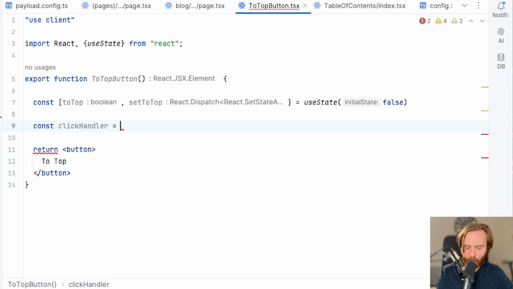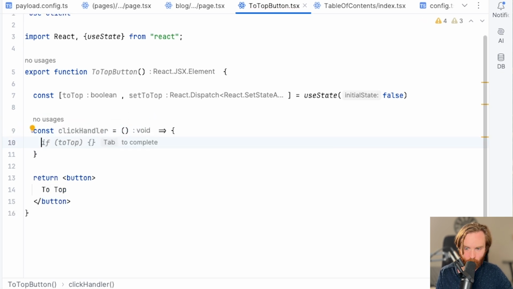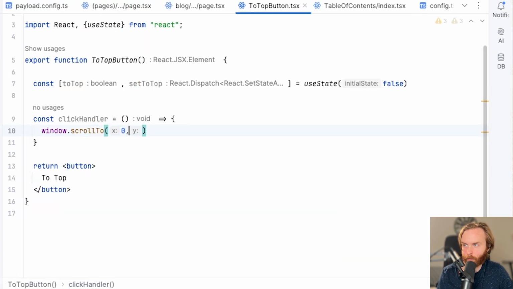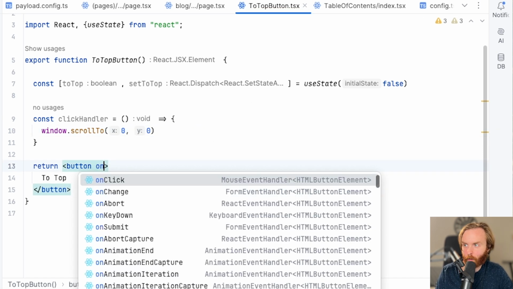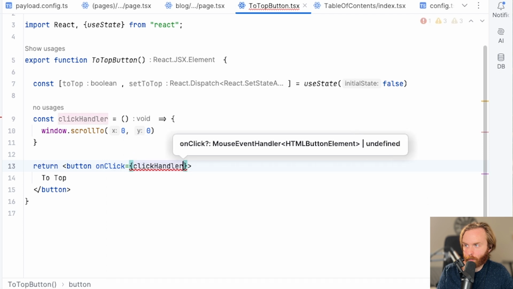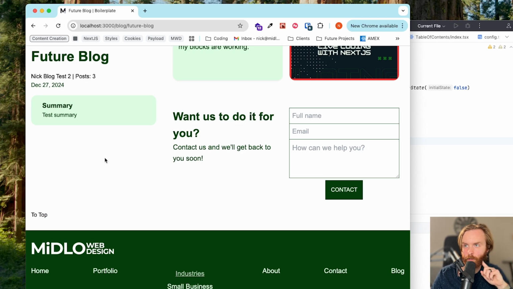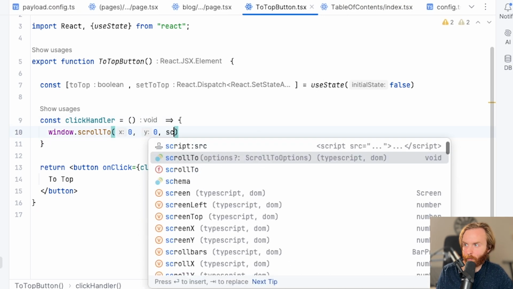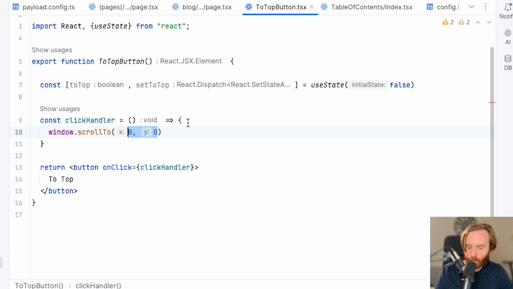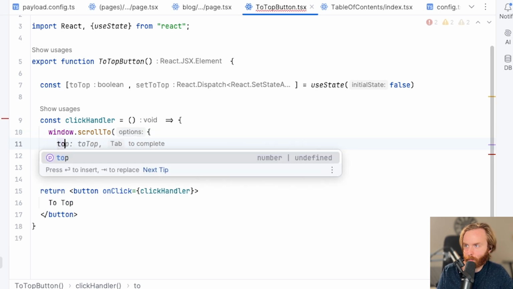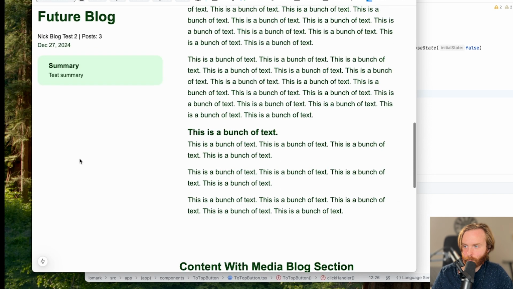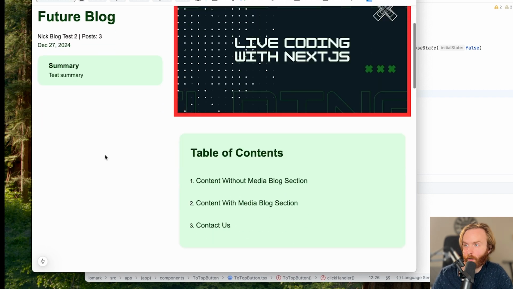And so then we'll have a const where we'll do our click handler here, which will not have an E. It'll just open straight up into a function, which we will then do window scroll to, 0, 0. So then we can do on click handler, and hopefully this just works. So let's refresh just in case, bam. And then I should be able to do scroll behavior still, so options. So let's do this differently: top, 0, and then behavior smooth. So now we scroll down, scrolls us back up to the top, nice and smooth.